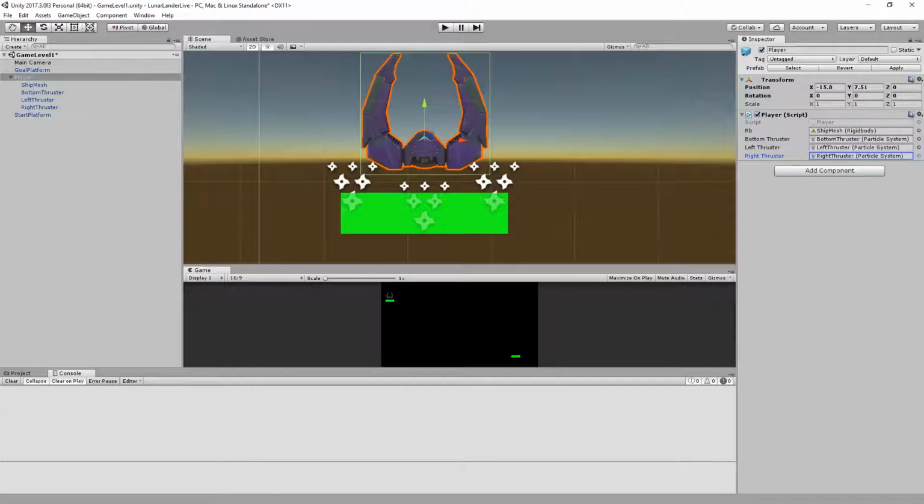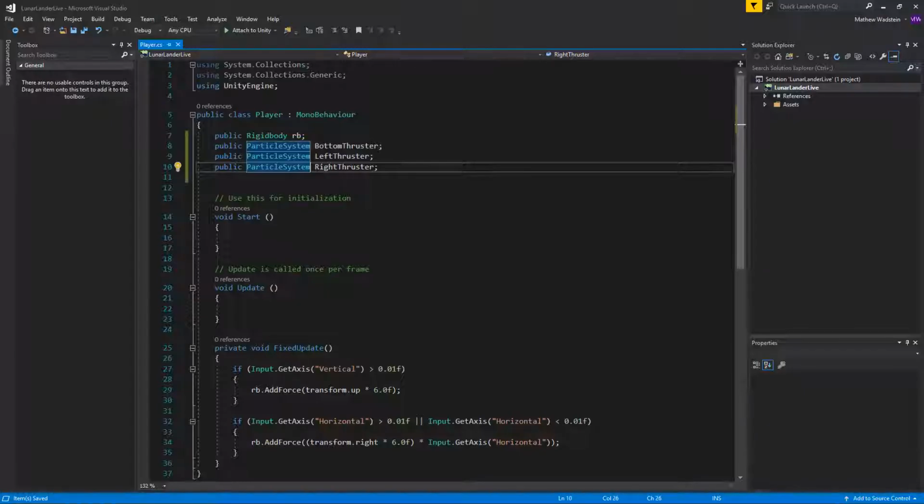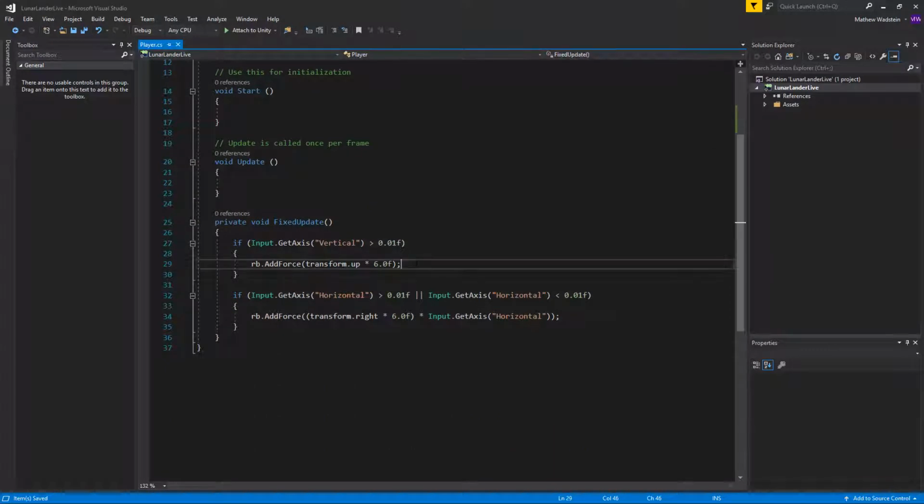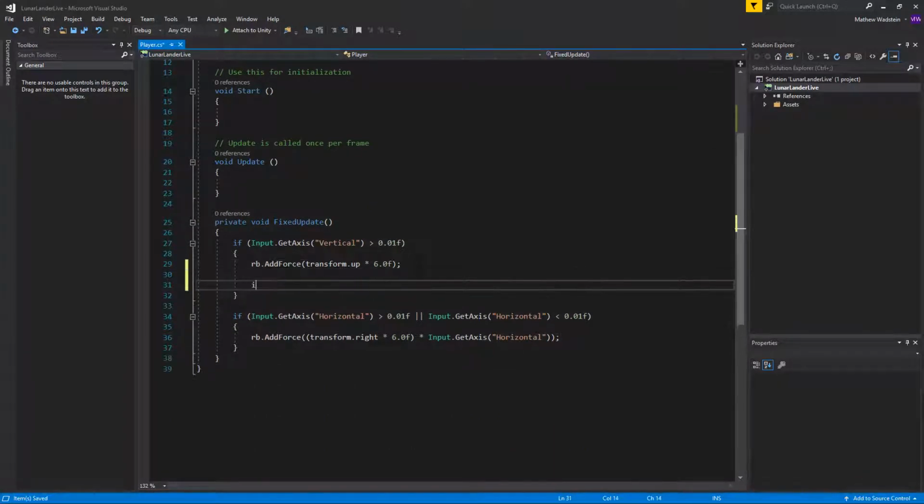So whenever we are getting input, we want to check and see if the thrusters are playing and do certain things. And then whenever we're getting input, we want to actually fire off the thrusters if they're not. So let's see if we can figure out the smarter way to do this. We're already doing a vertical here. So let's try something like this.